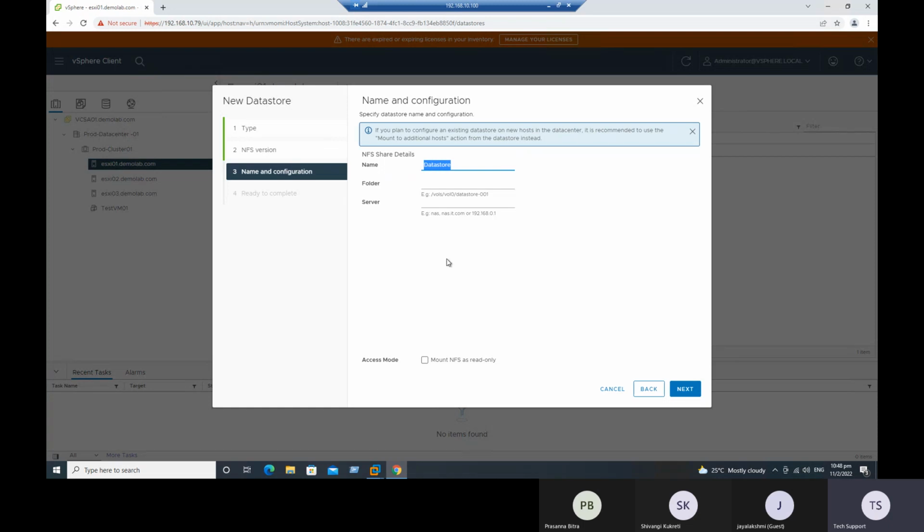What is our NFS share name? During the creation of the share, when you are creating the name, you can choose any specific name. Let's say I'm choosing the name as NFS hyphen data store hyphen 01, because it is the first data store. I just created it as 01.